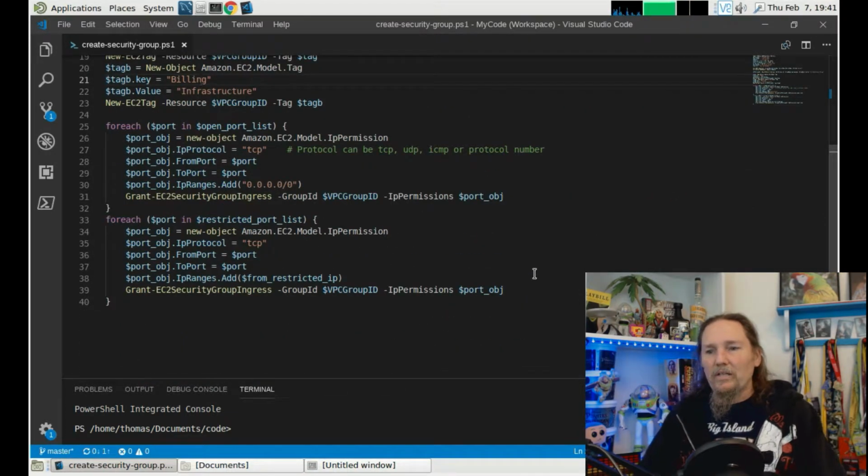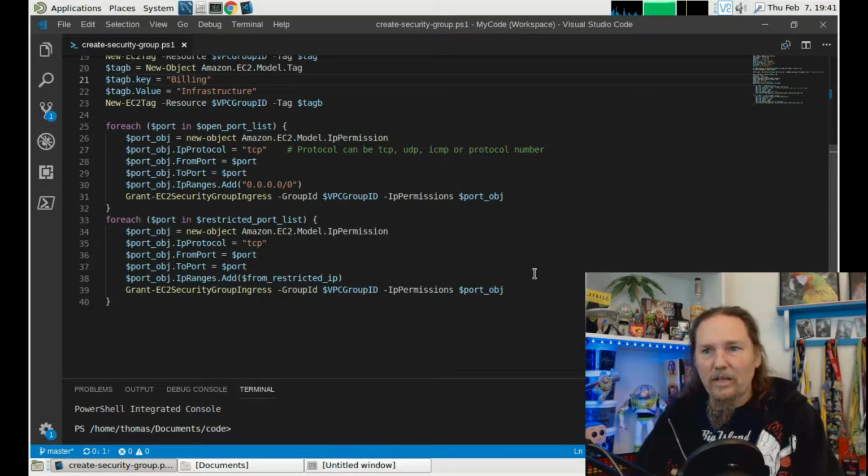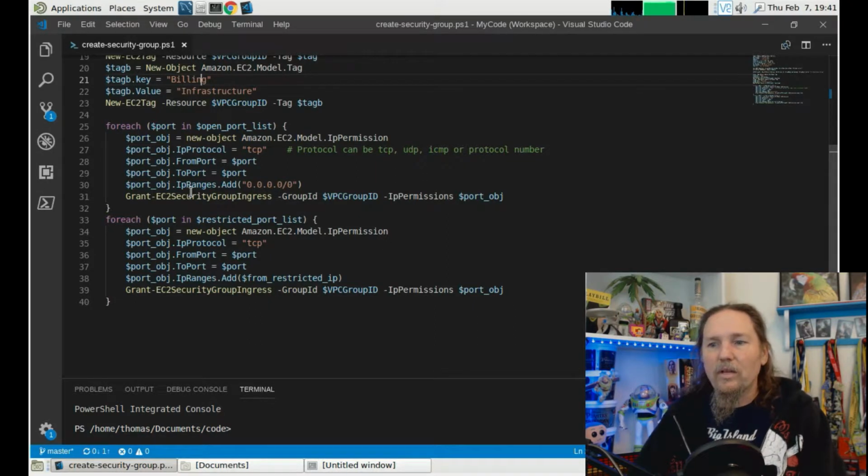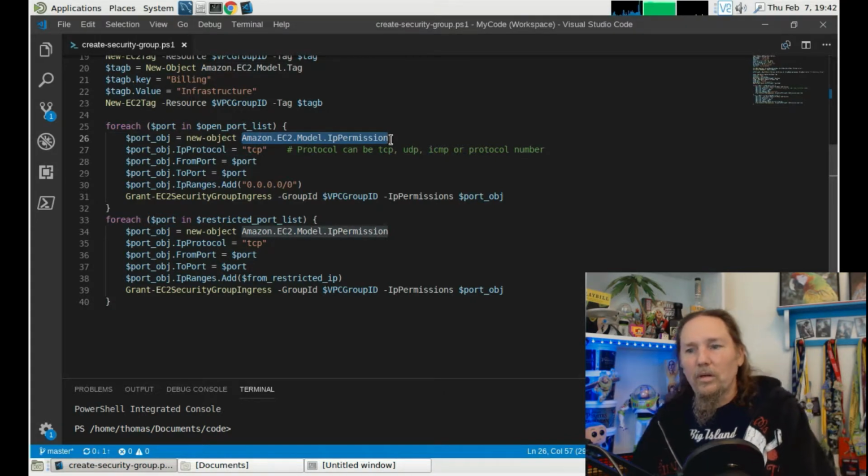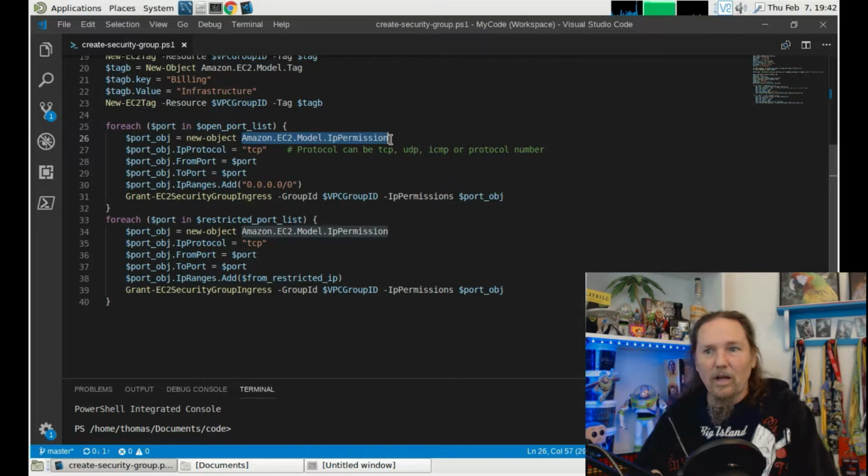Now, typically when I set these things up, I'll do this. I'll create that array up in the top of the values, and then I just loop through those values and add them to our group. So I'm going to do a for each loop. So for each object in my port list, I'm going to come down here and create an EC2 model IP permission object.